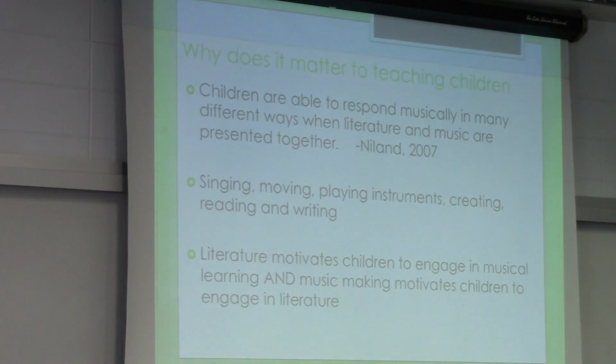So using literature engages children in their musical learning. And just another quote, Marilyn says that children are able to respond musically in many different ways when literature and music are presented together. So with my collection, I think that I'm able to demonstrate this idea, and I have seen it in my practice as well.